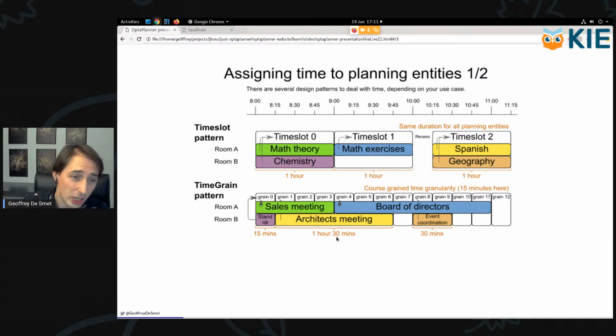Again, in this case, do you need shadow variables? And the answer is no, because if you want to know what time the architect's meeting starts, you just look at, okay, it's time grain 1. Time grain 1 is actually the 8:15 until 8:30, so it starts at 8:15. When does it end? Well, it starts at 8:15. It's apparently 6 time grains long, so that's very simple. It ends at 9:45. You can do a very simple calculation: my time grain, the starting time plus 6 times 15 minutes, and then you know when it ends. Again, you don't really need shadow variables in there.